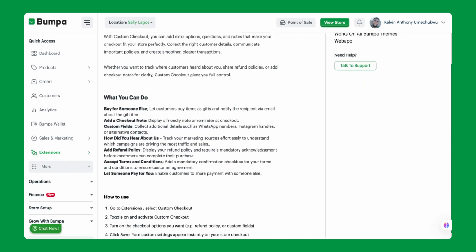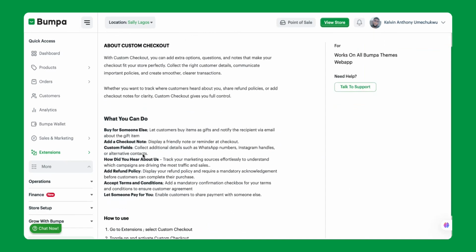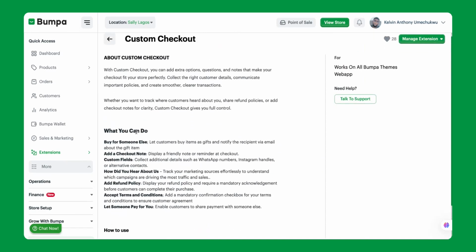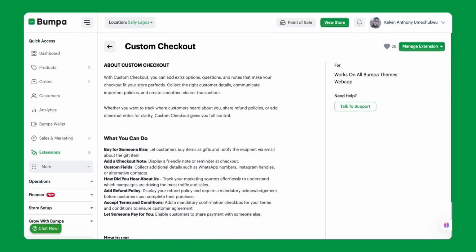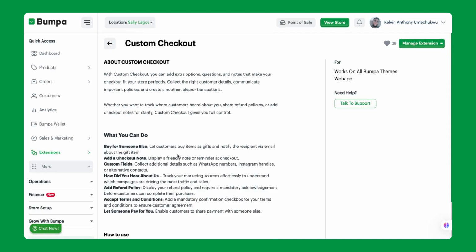Okay, so here you can see some information about how the custom checkout feature works and some of the things that you can do. So for example, you can add the buy for someone else, which allows your customers to buy for another person. And you can add a checkout note, custom fields, and more information. So to now set this up, you come here and click on manage extension and go to settings.